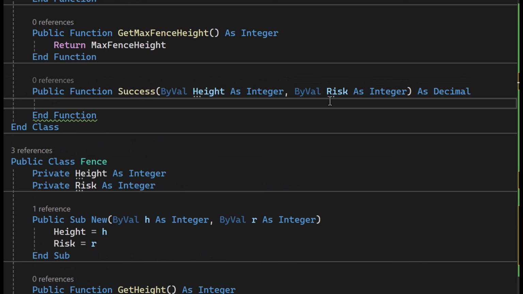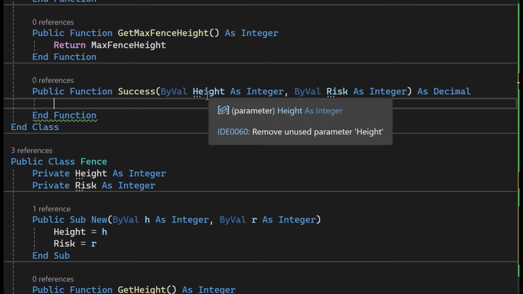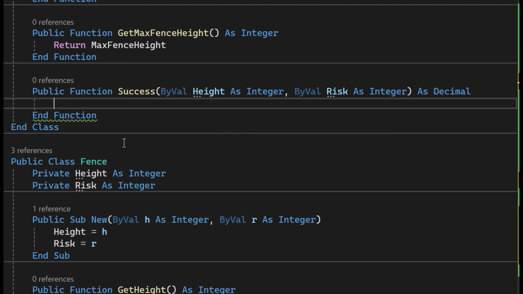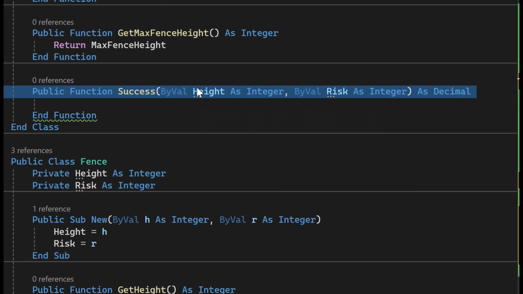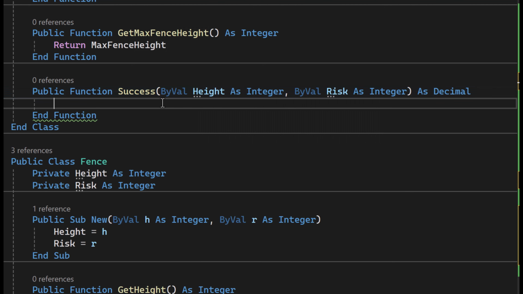Now, height and risk, that's from the fence. You don't pass the object. When we call success, we're gonna use the get height function in the fence class. We're gonna use the get risk function inside the fence class, and we're gonna use that when we call success. Now, there's a couple things we need to check here.